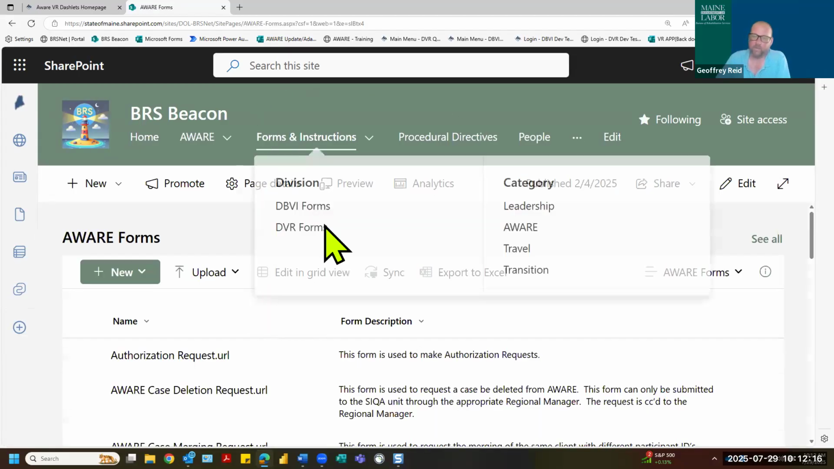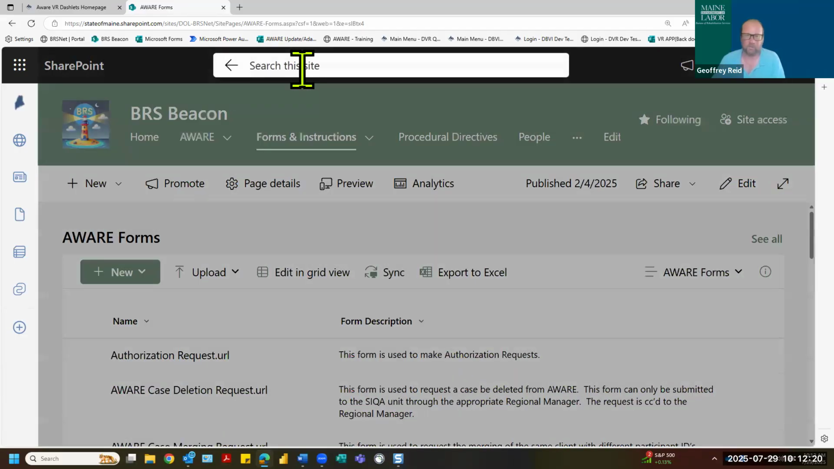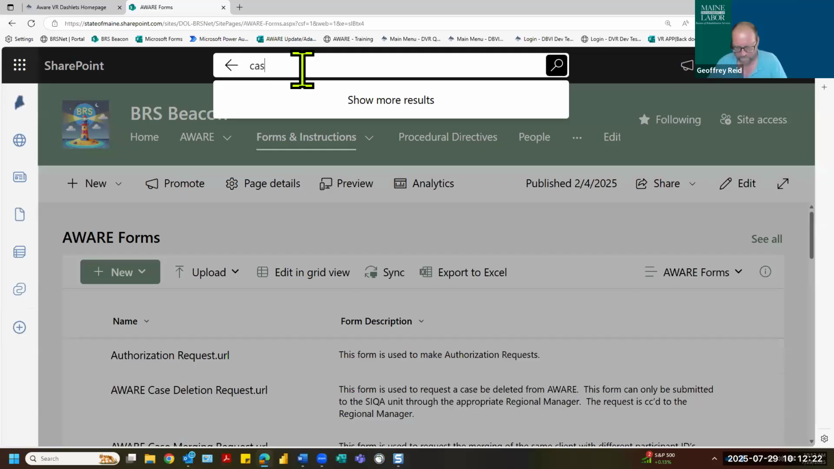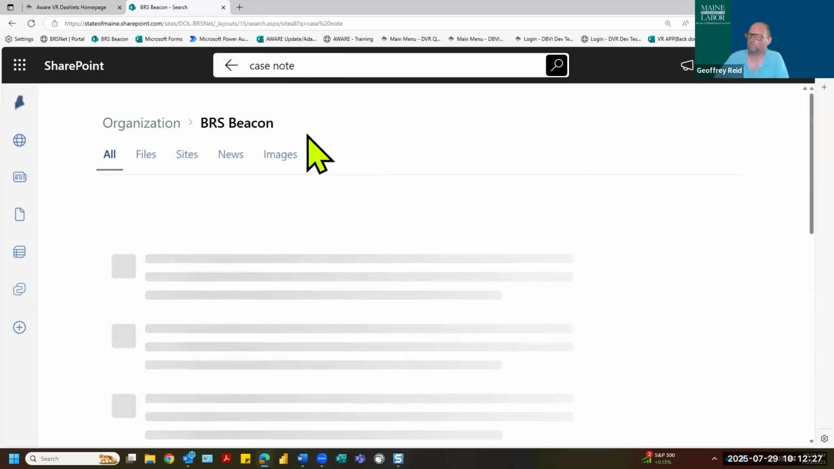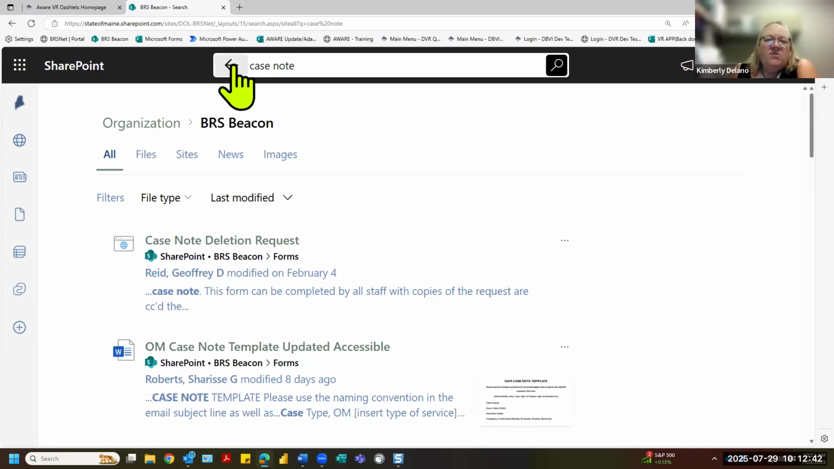However, I like to remind people this search field is so much better than navigating around. I'm just going to put case note, see what comes up. That's the one I wanted. I want a case note deleted. So I would just use that search field. But anyway, I'm not going to get into that right now. I just wanted to remind people to use that search field if you haven't already done so. It's a time saver.